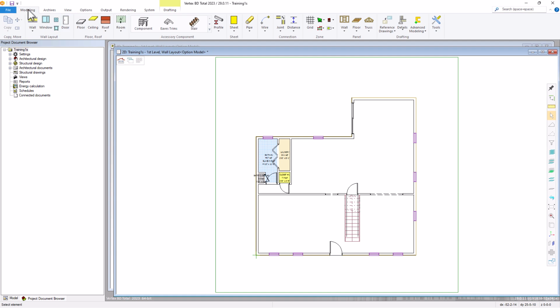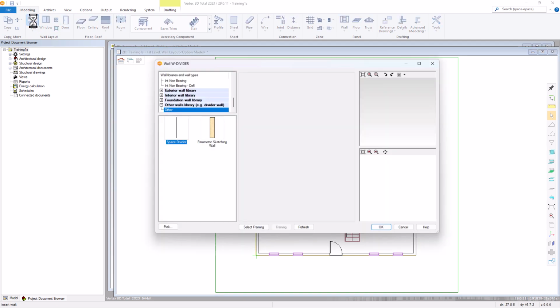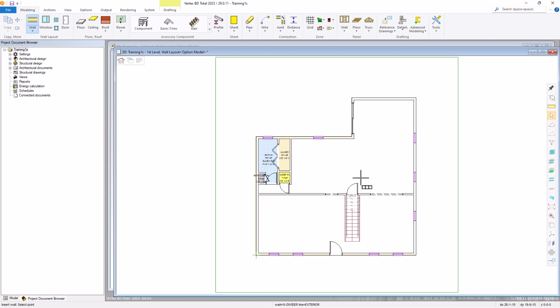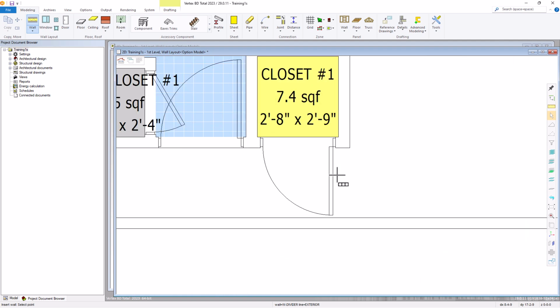Go over to the Modeling tab, select Wall. Scroll down, you should see Other Walls Library, select Other, and Space Divider. A space divider is a 2D wall used for defining spaces. Select Base Divider, hit OK. Now we're going to separate the hall from the kitchen. We'll start with this corner, lock it in a vertical.